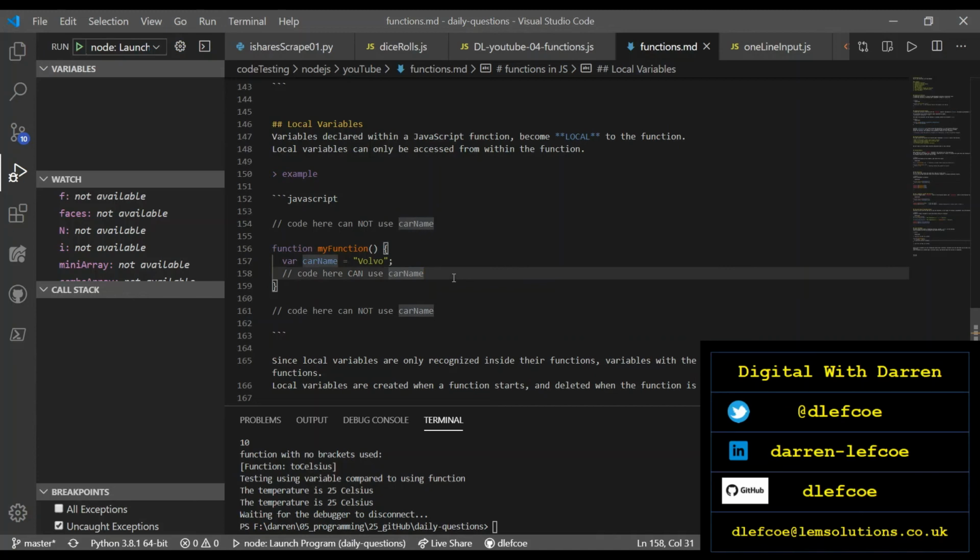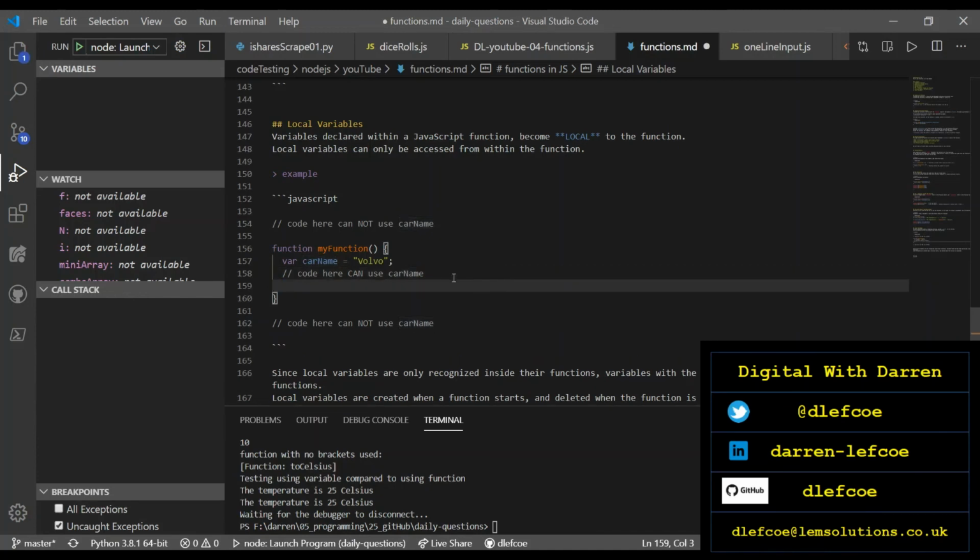So we could log to the console, console.log carName. We can do this. If we assigned it outside, it wouldn't work. As we see, we hit the end of the code block, and anything outside cannot use this variable that we used called carName.